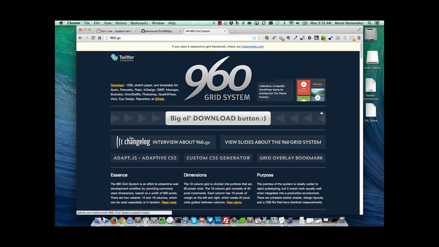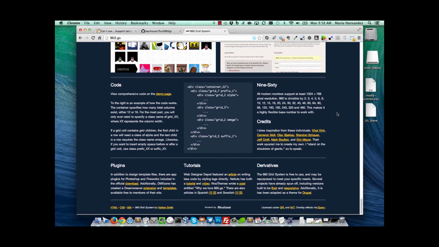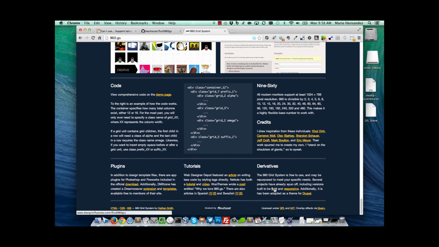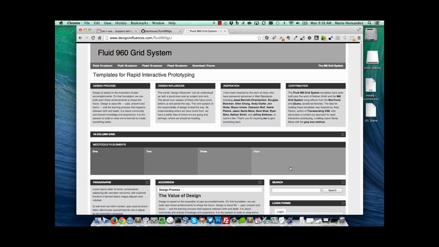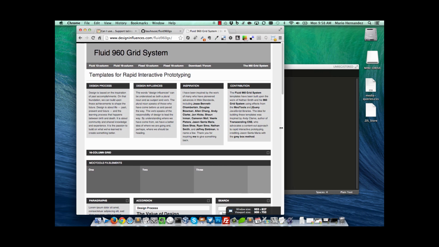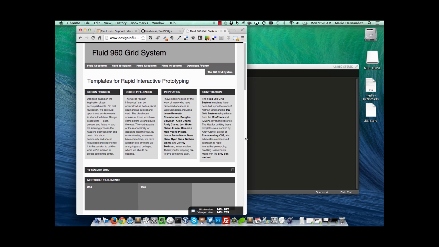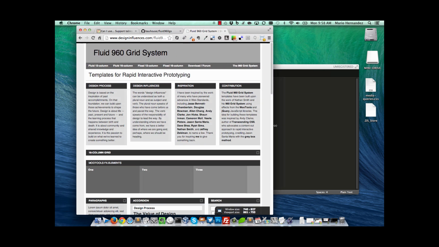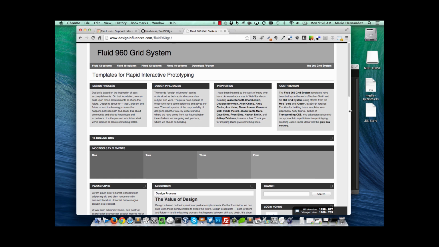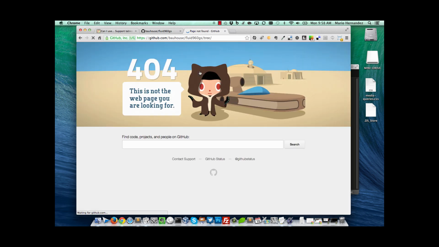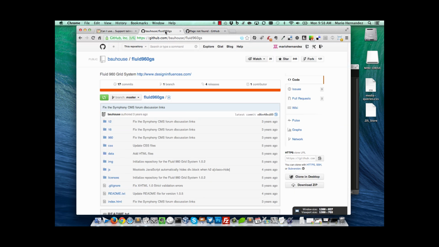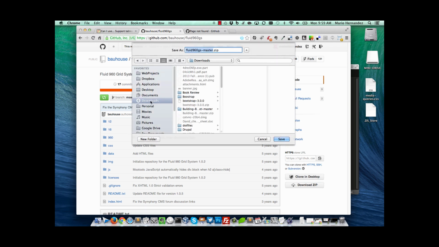But there's a fluid version of this. If you scroll all the way to the bottom, there's where it says fluid. When you click there, you can grab the fluid version of the 960 grid system, which, by the way, was not created by the same person who created the original, but works the same way, except that it's fluid. I tried downloading it here, but for whatever reason the link was broken, so I'm looking for it here. And here's the fluid version. I'm going to click download the zip file and save it in my downloads.